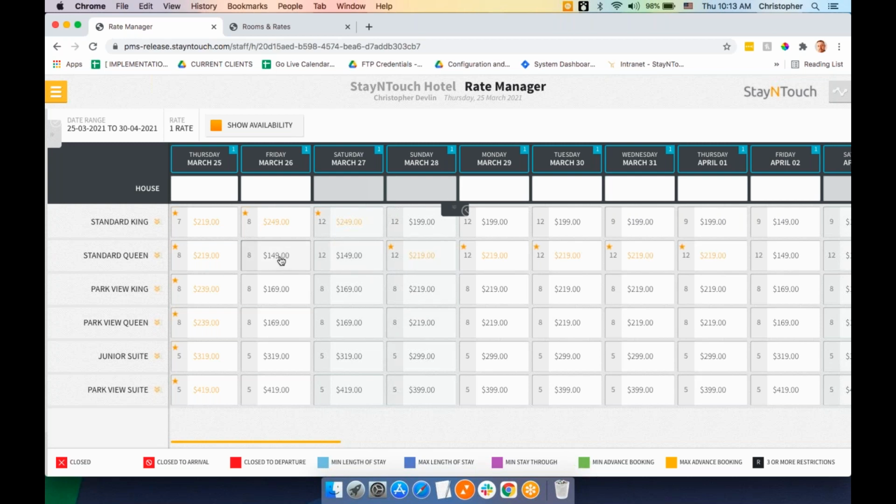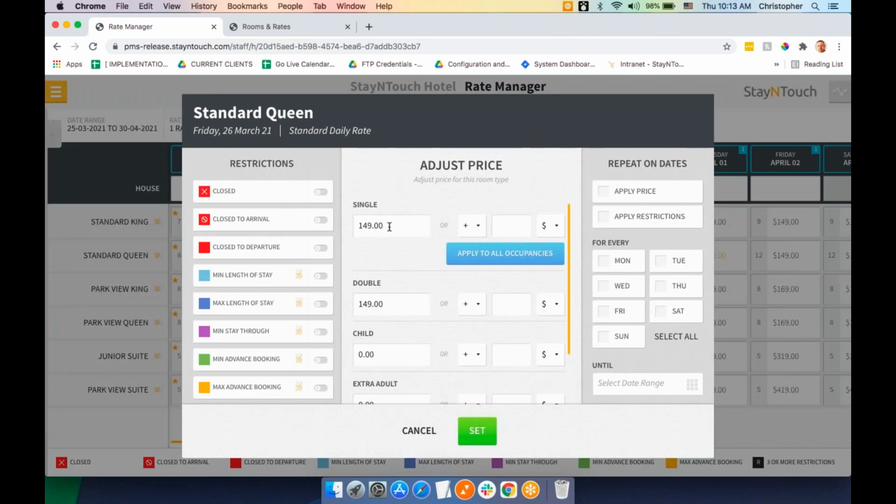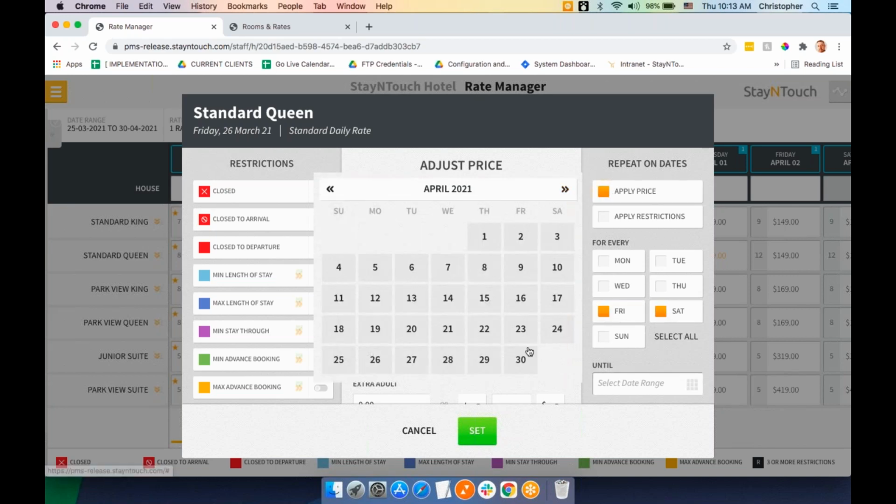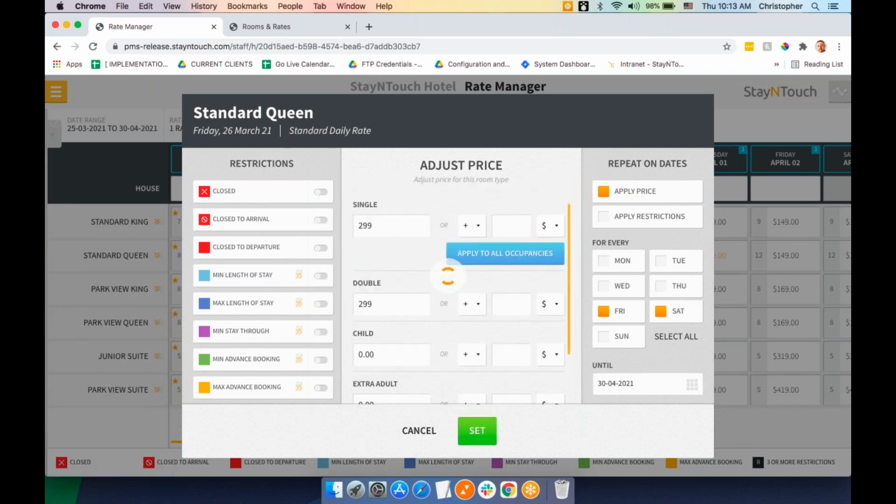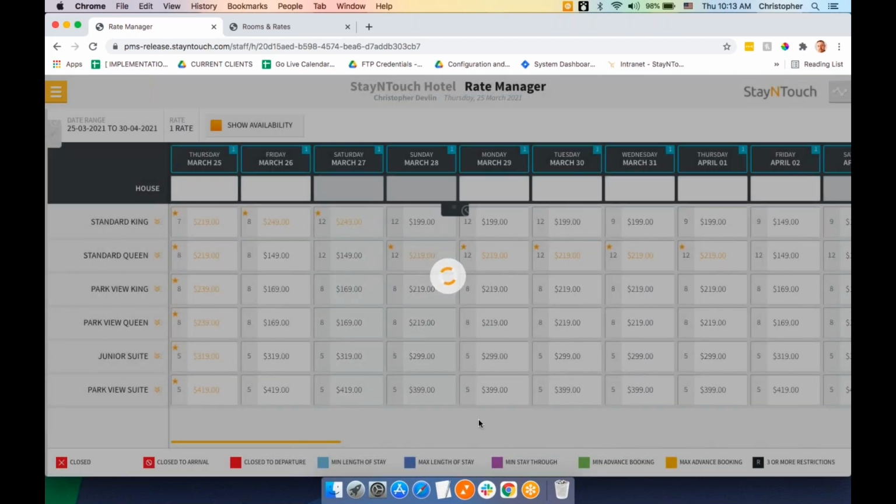If I want to set my price point for Fridays and Saturdays, I can just go into the first Friday here. And I think we said $299 was going to be our price point for single and double. And again, I'll apply that price to my Fridays and Saturdays through the end of April. And we can go ahead and set that way too.